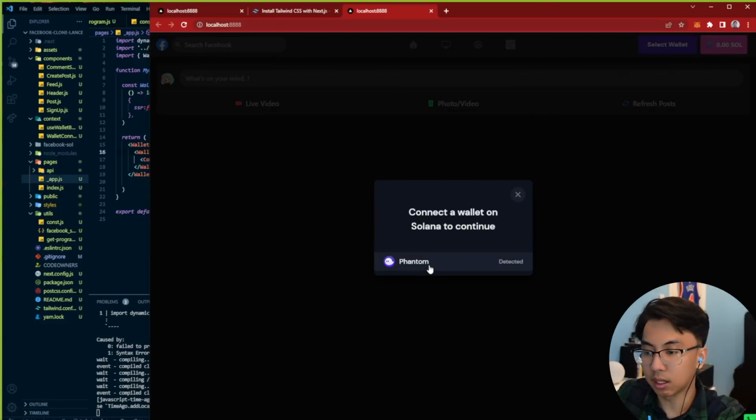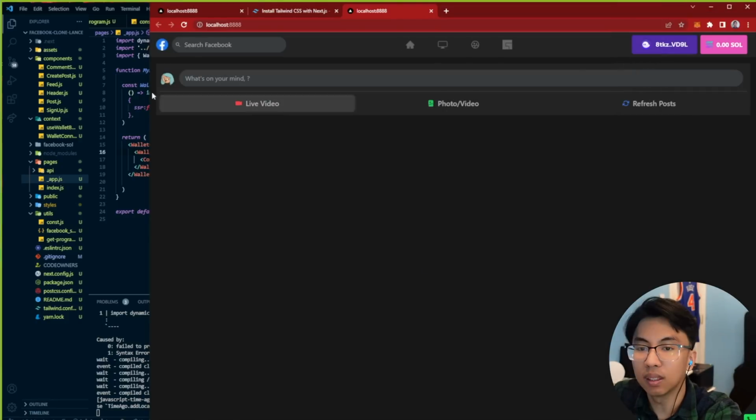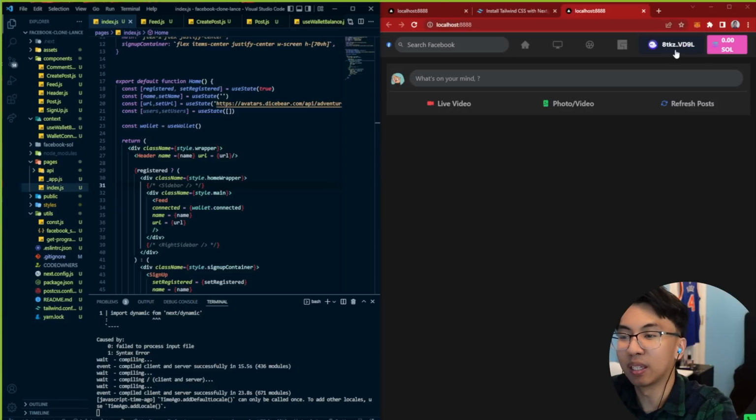And if I hit click, enter my password, view wallet balance and activity, request approval for action, sure. Hey, there we go, nice. This is super cool because before we were just using MetaMask authentication to log in and we just started using Moralis. But now we're experimenting, we're working on Rust, and we have Phantom wallet set up too, which is cool.